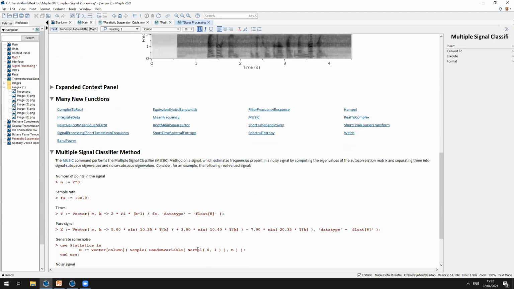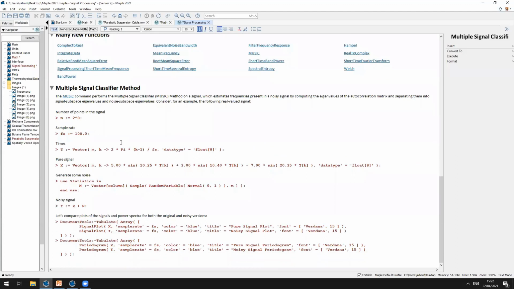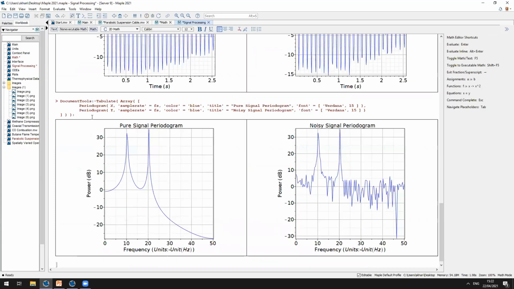This is one command that I've been using on and off. I find it interesting. It's the music command, or the multiple signal classifier command. It's a pseudo-spectrum estimation method, but it allows you to estimate frequencies that standard approaches won't be able to give you.